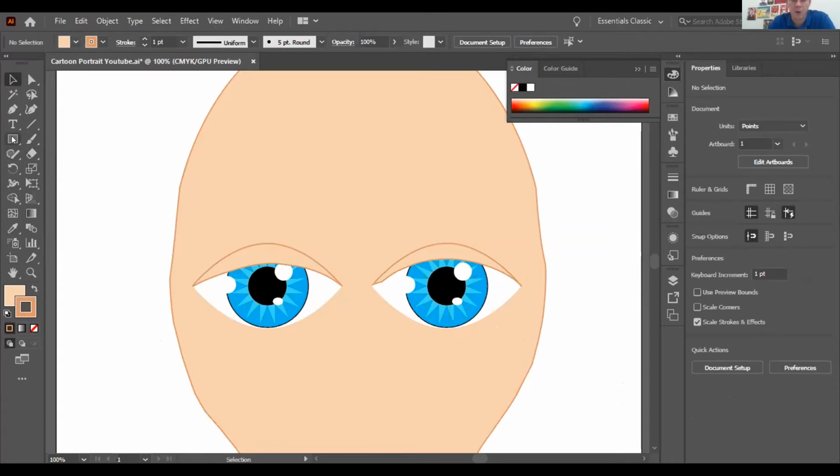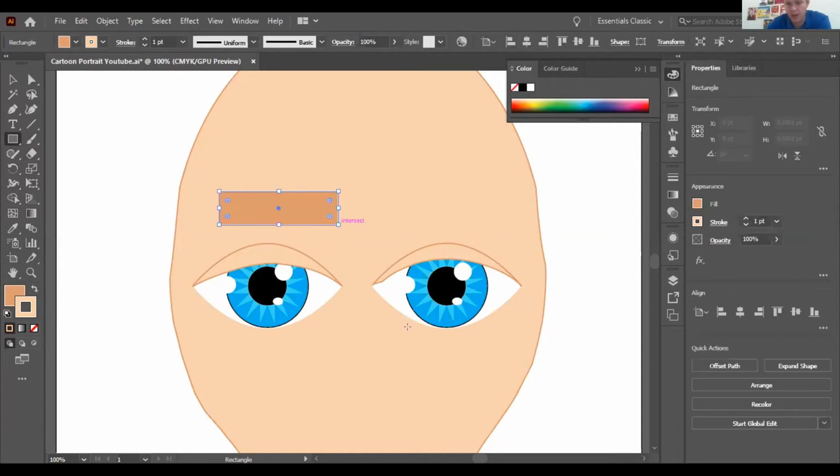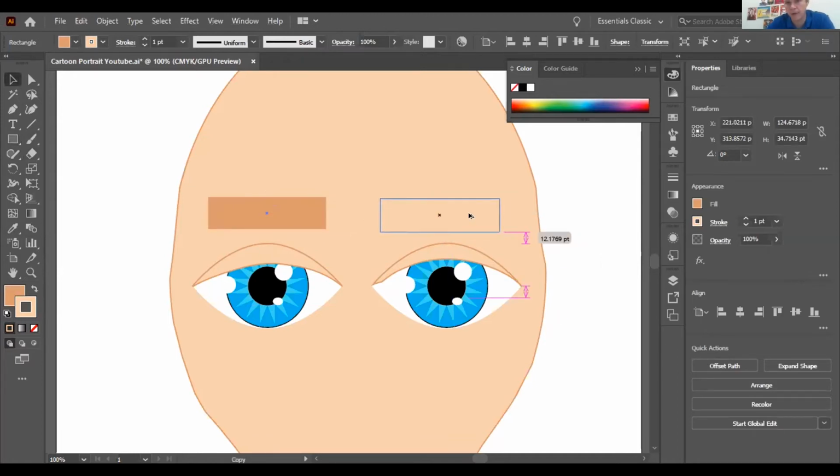Now, a way to make eyebrows. There's tons of ways to make eyebrows, and eyebrows are incredibly expressive. Depending on how you have your eyebrows, it'll make you look angry or sad or whatever. One way to do that is to just take a rectangle, give it whatever color you want. You can just make rectangle eyebrows like this. No big deal. There's one. Hold Alt, copy it over, and then there's two.